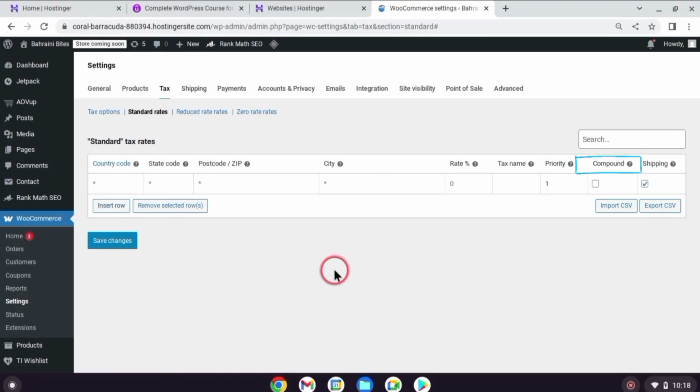Compound. If you enable this, it means tax will be added on top of other taxes. In most cases, leave it unchecked. Shipping. Tick this if you want to charge tax on shipping costs too. Many countries do, but check your local laws. After that, click on Save Changes.